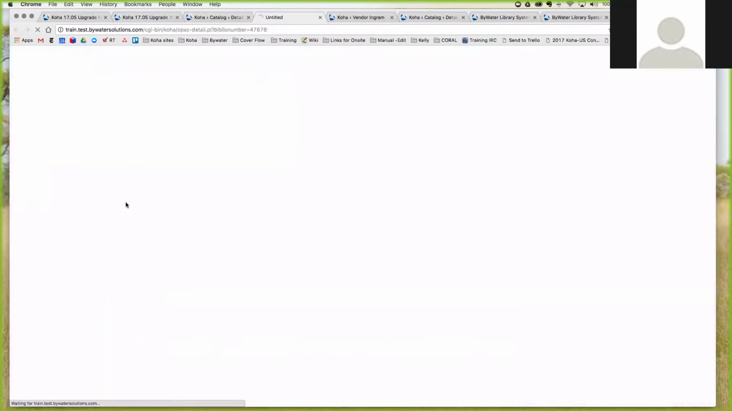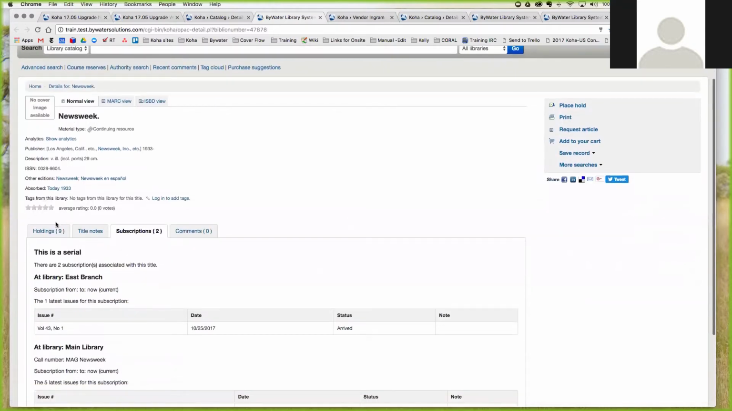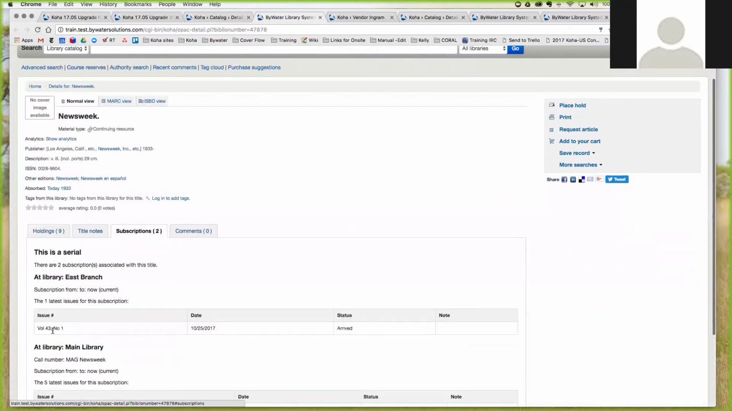But I can go ahead and look at that in a new window, and it's going to bring me to the OPAC side and into that actual record. So I can actually see the volume information on the OPAC, as well as the volume information on that holdings tab, the subscription tab. So it's just a nice view for your patrons to see the same thing as you see on the staff side.